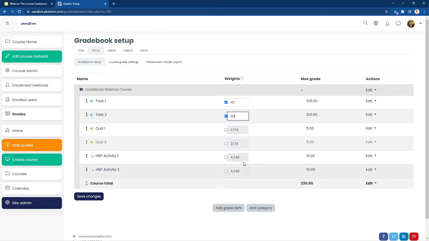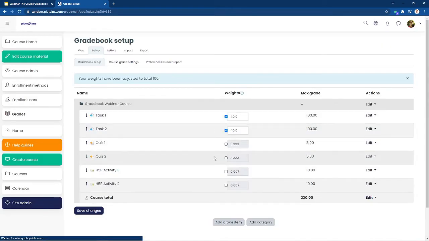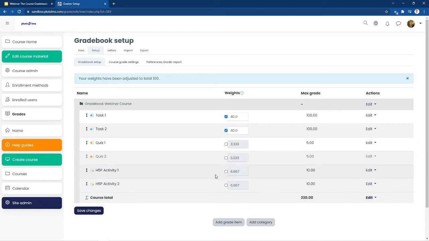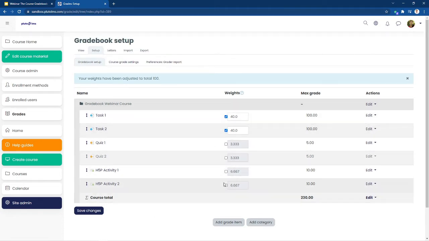What you'll notice now, when I hit save changes, is that the rest of the weights will calculate accordingly too. So this is how you can change the weights of your activities if you want them to count more towards the course total or less towards the course total than the system has recognized them as. And once again, the system recognizes them as all equal based on the maximum grade to begin with.